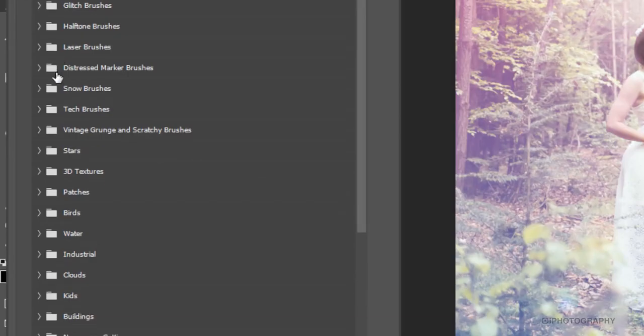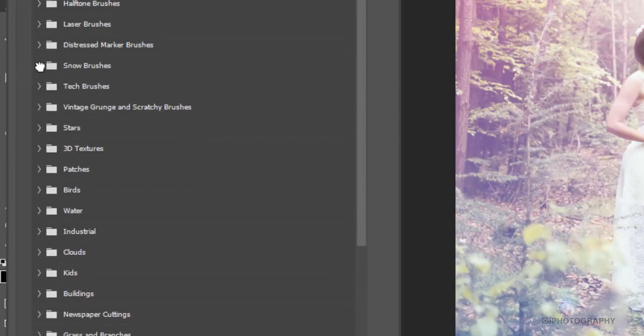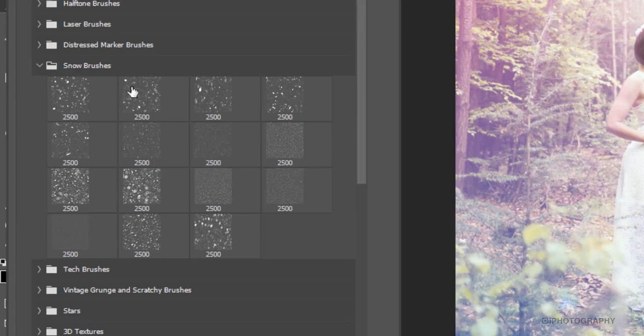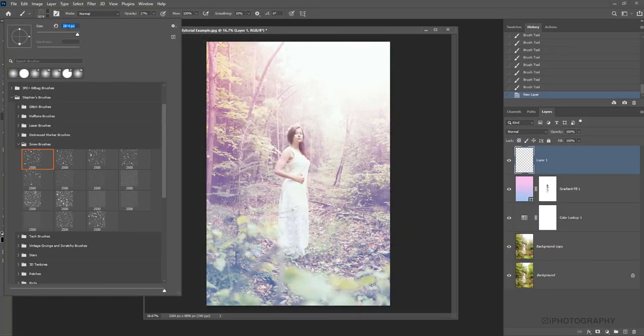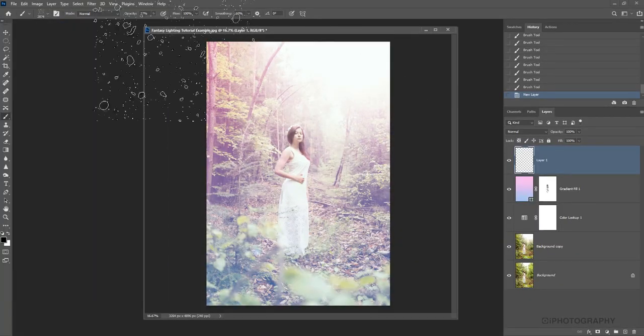So let's have a look at some that I think could be quite useful. And maybe a snow effect. I know it's not really a snowy scene, but if you have that little bit of a bokeh type effect over the top, I think that could be quite pretty. So I'll choose the brush that I want. We'll change the size. I think, yeah, we'll keep it around about 2800.